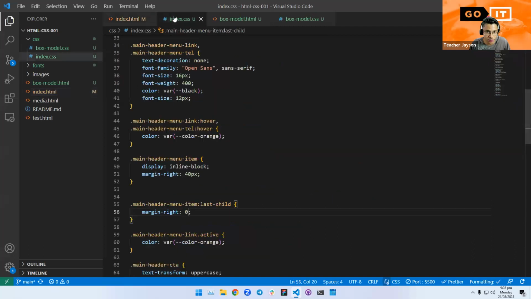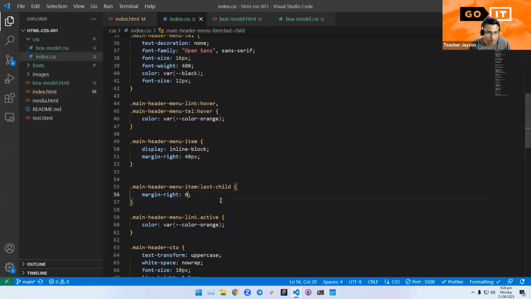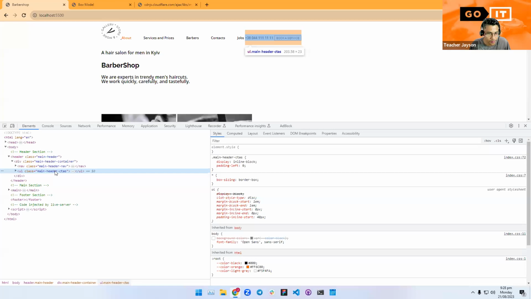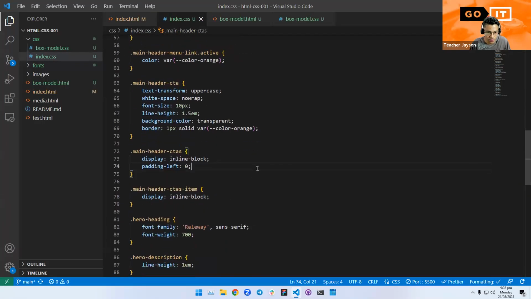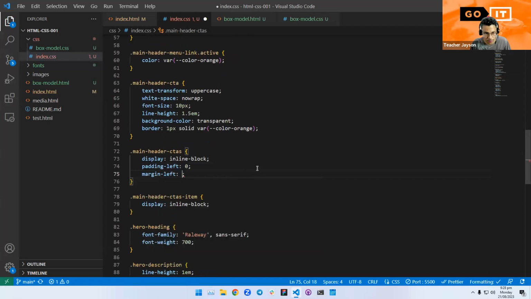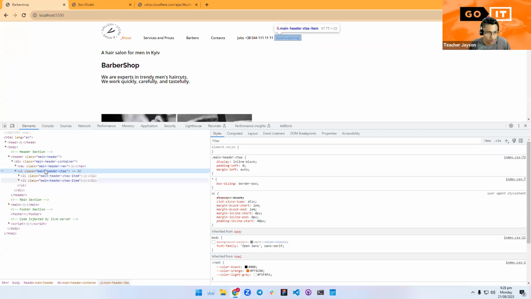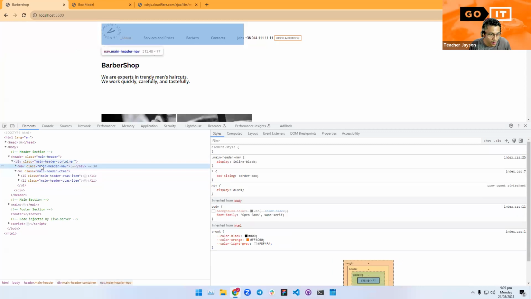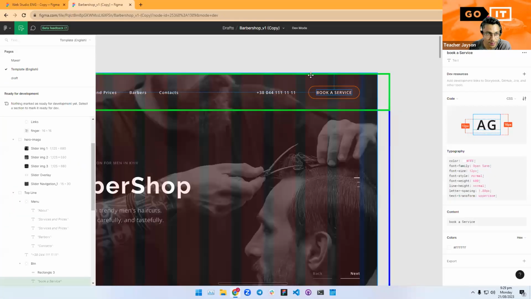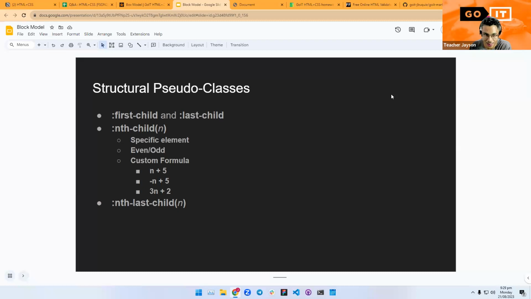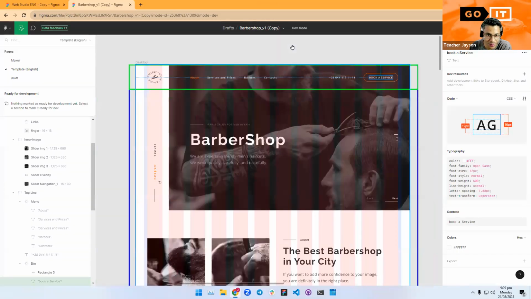So let's try to apply a margin here, margin CTAs, main header CTAs. Let's try to add a margin left auto. So it doesn't work. Yep. So now there is a way to do that, but it will be covered on the next lesson. So I'll hang you for now with that.